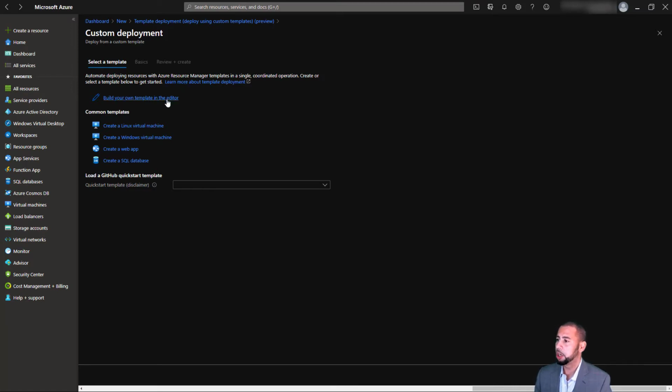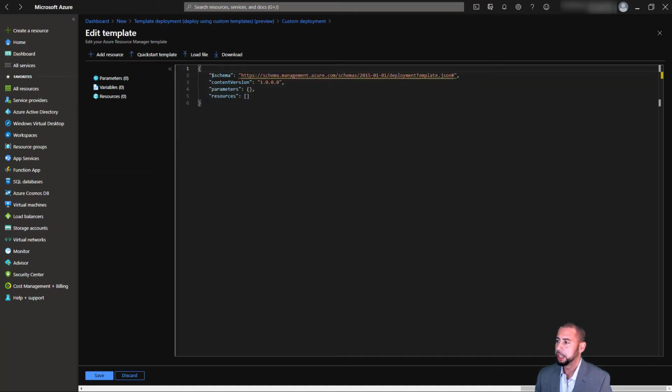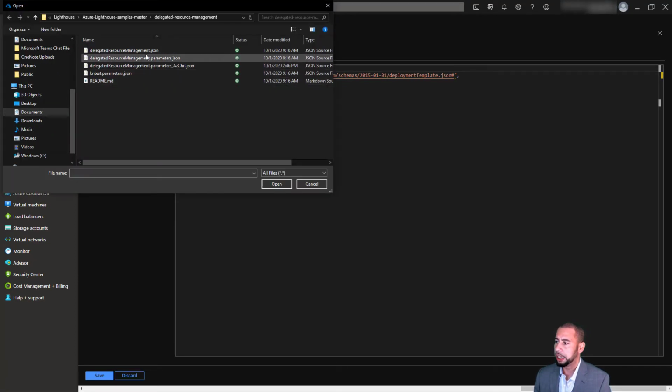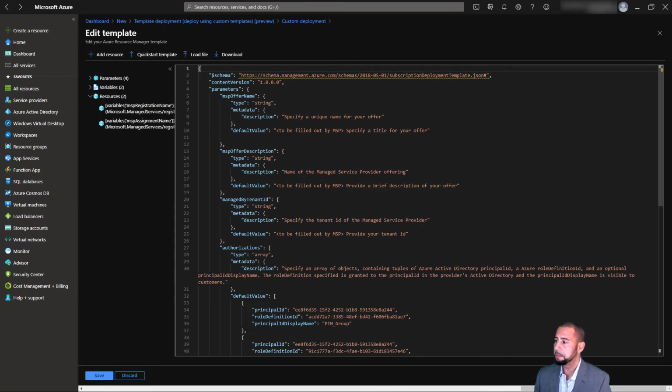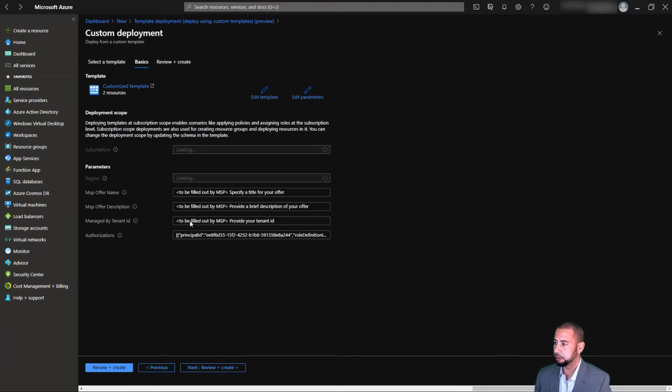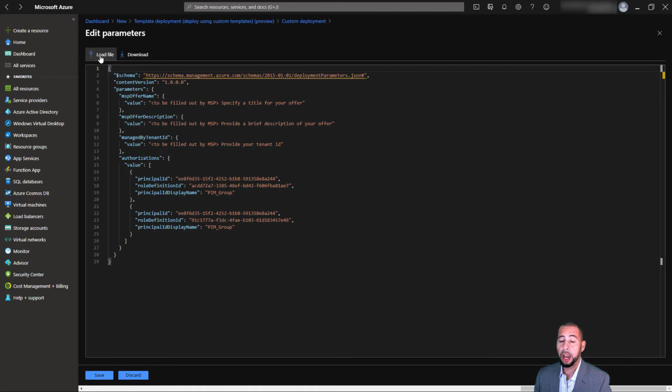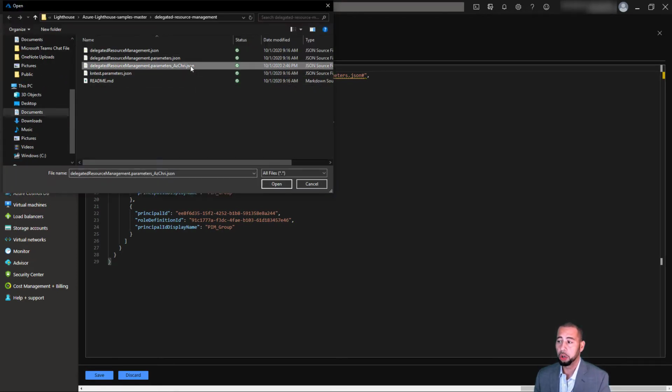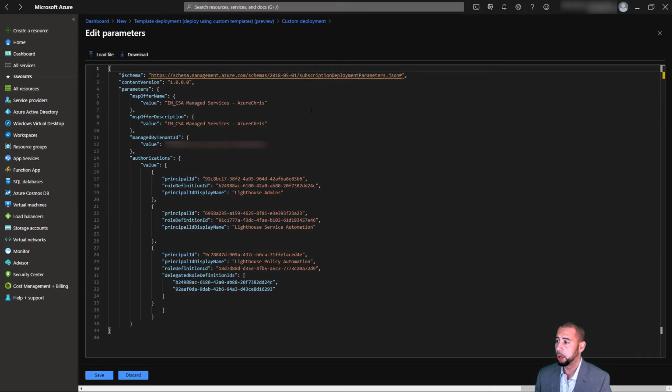So once we're here, we go build your own template in the editor. This takes us to the main template file. I want to load file, and it takes me to my location here where I downloaded the GitHub file. And this is the main template file, like I said, with all the logic in it. And then I would have them click Save. And then I'm going to have them go to Edit Parameters. And this is the parameter file that you've added all your managed service provider information to. So they would select that. This is the one I've edited. Like I said, you can edit it here. They can make changes to it, but it's easier that you've already had it.